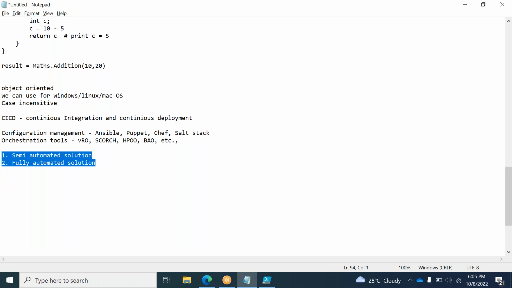So in automation scripting, you can perform two levels, right? As I said before, for a semi-automated solution, you can directly create a PowerShell script in a PS1 file. Write the code, save it, and share it with the teams for execution.